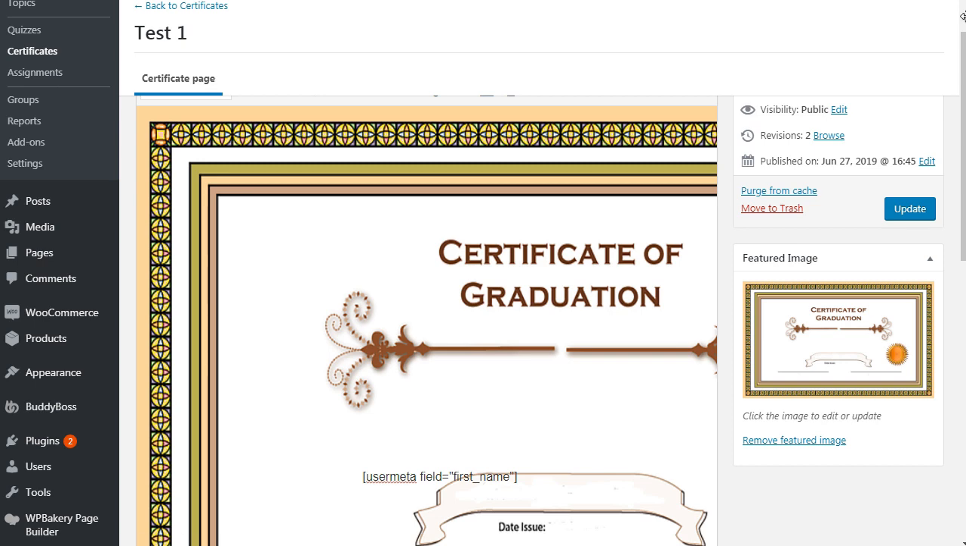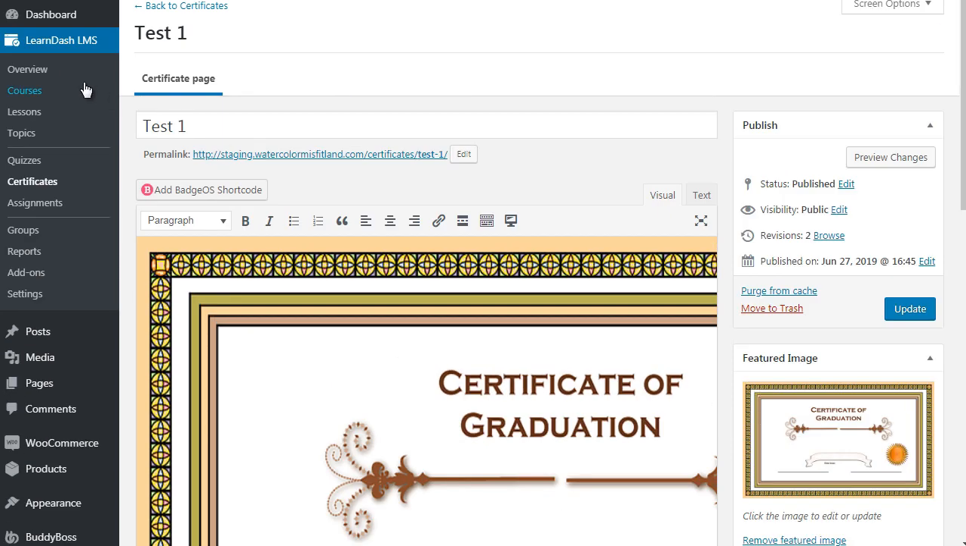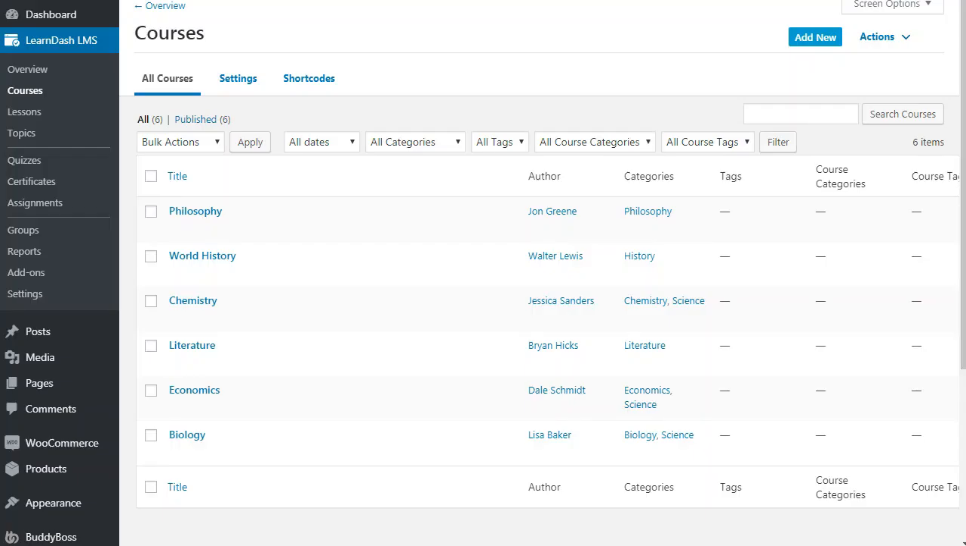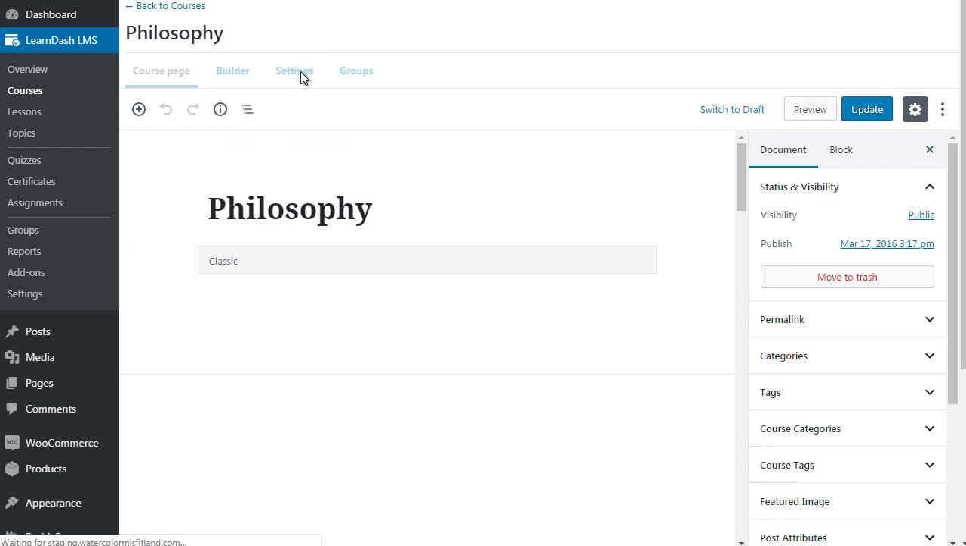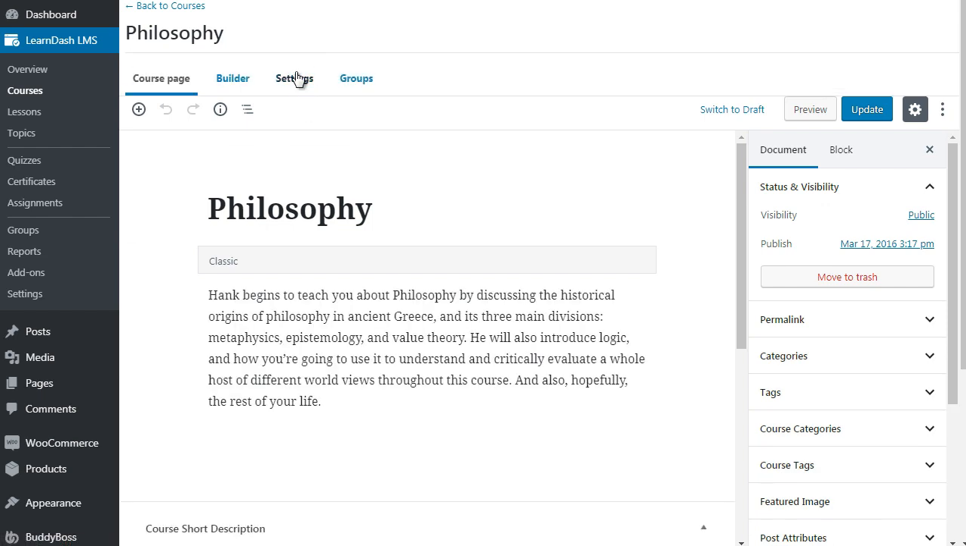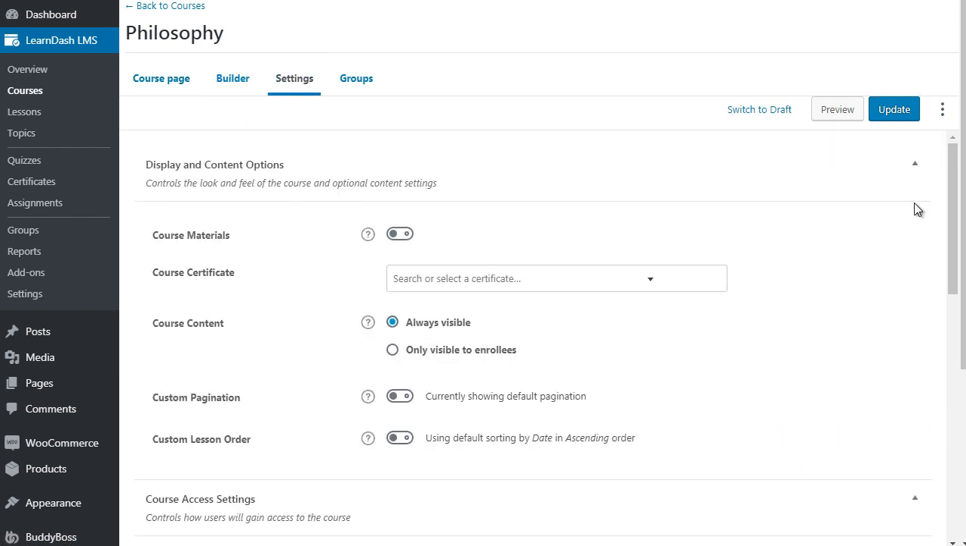and then you need to go back to the courses. The reason why is because under the courses, there's a section in the settings that will allow you to connect the certificate to the course. So let's go to courses. Let's click on edit and we'll go to the settings. So click on settings here, and it says course certificate.